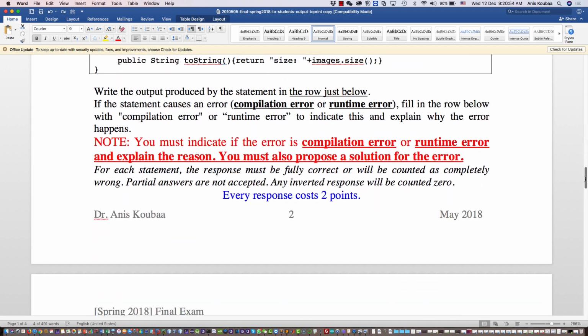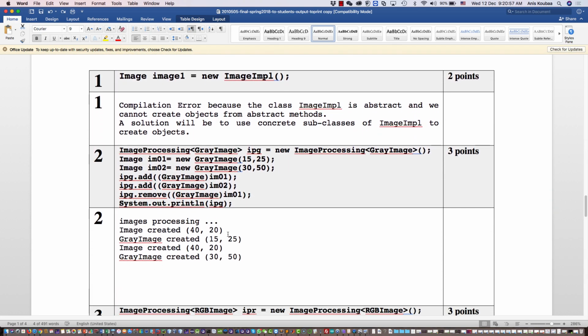And then we will add the image. So we have to check, is this correct? IPG is a generic class that takes gray images, so it's possible to store gray images. Here we have a first gray image, a second gray image. And here we do the casting because it was declared as Image. If we don't do the casting, there's going to be a compilation error, because for the compiler it is declared as Image. So these two instructions are going to be okay. Then I'm going to remove this, it's not a problem. And then I will print the value of IPG.